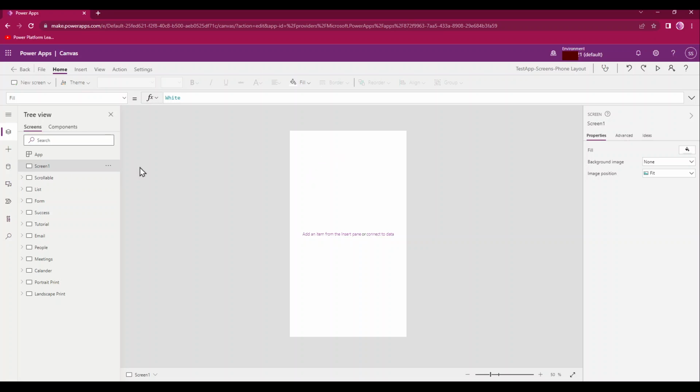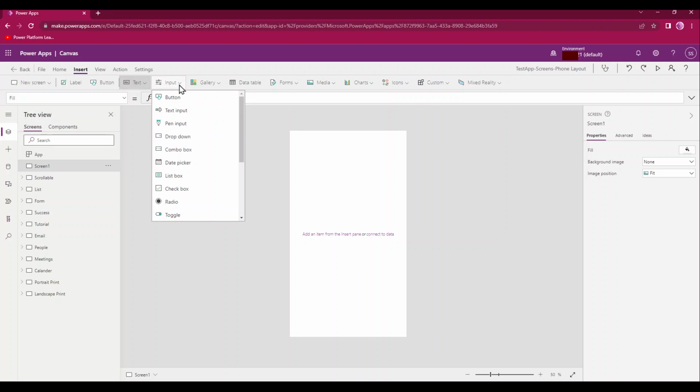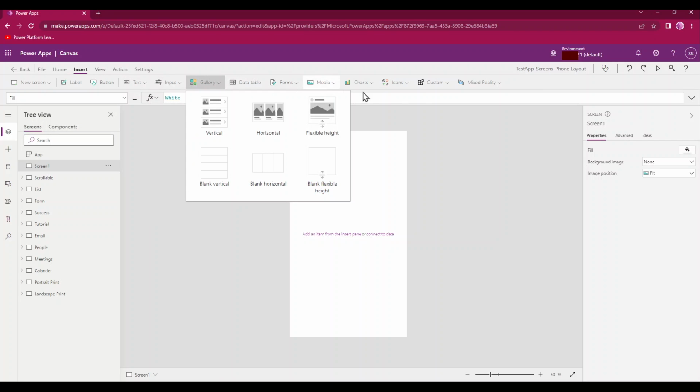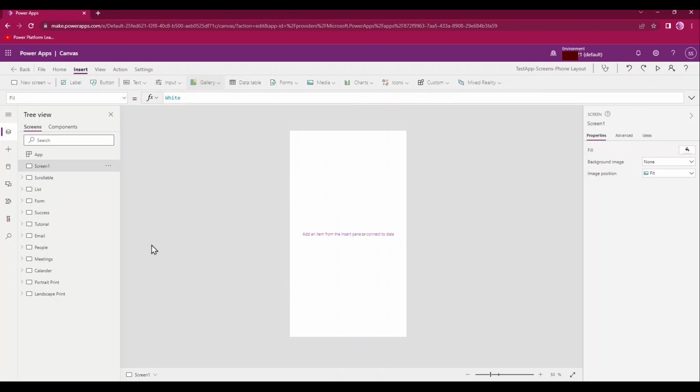So this is the blank screen. Here we can add a lot of controls as per our user experience. We can add labels, buttons, text controls, input controls, galleries, data tables, and so on. That is up to the user's definition. They can move controls anywhere across the screen and define them as per their convenience.